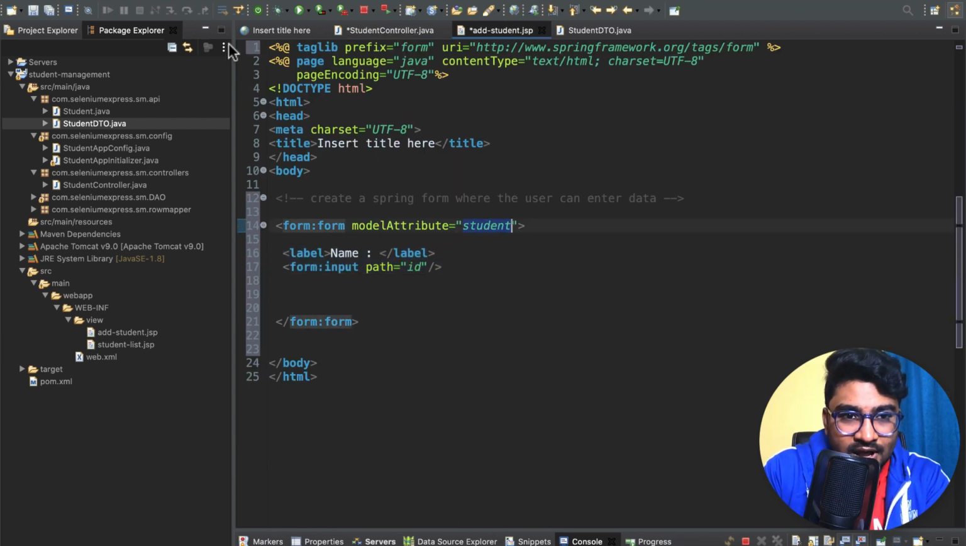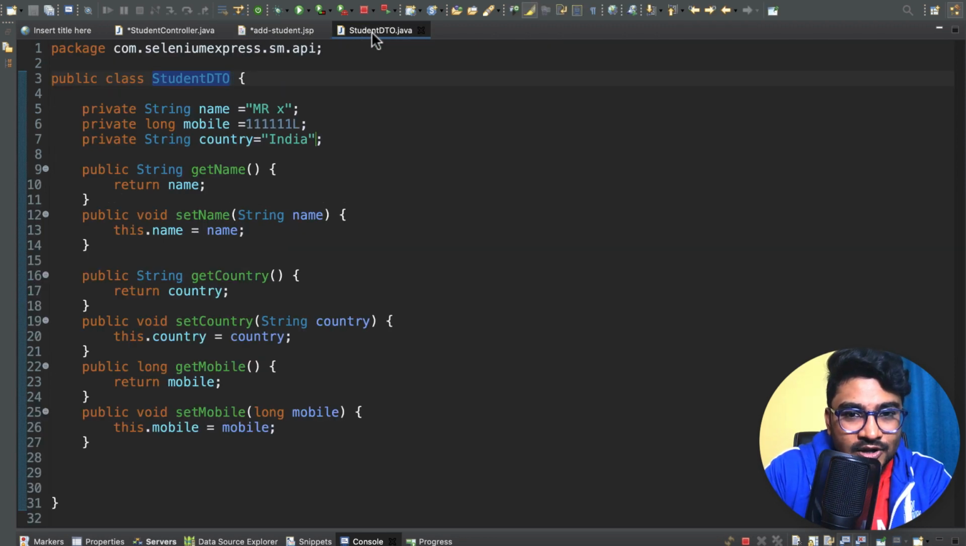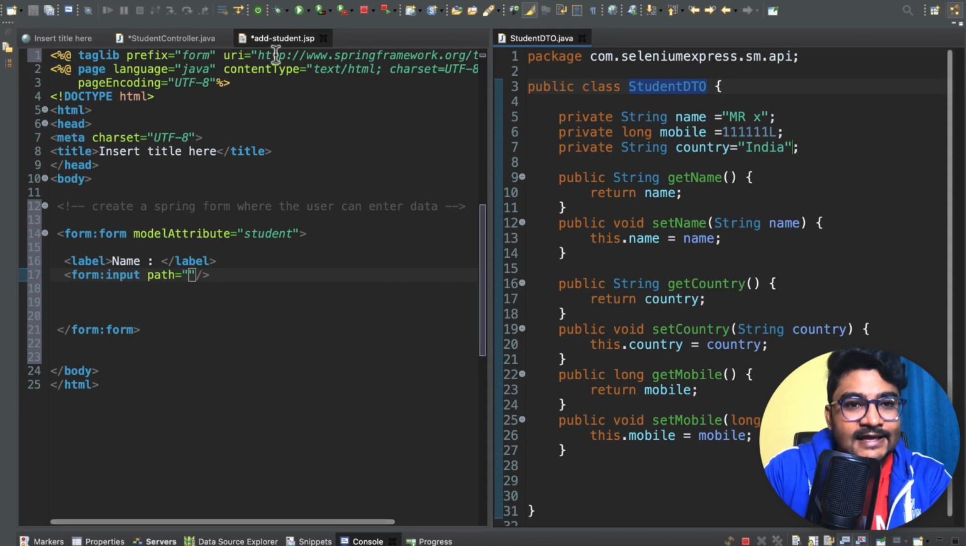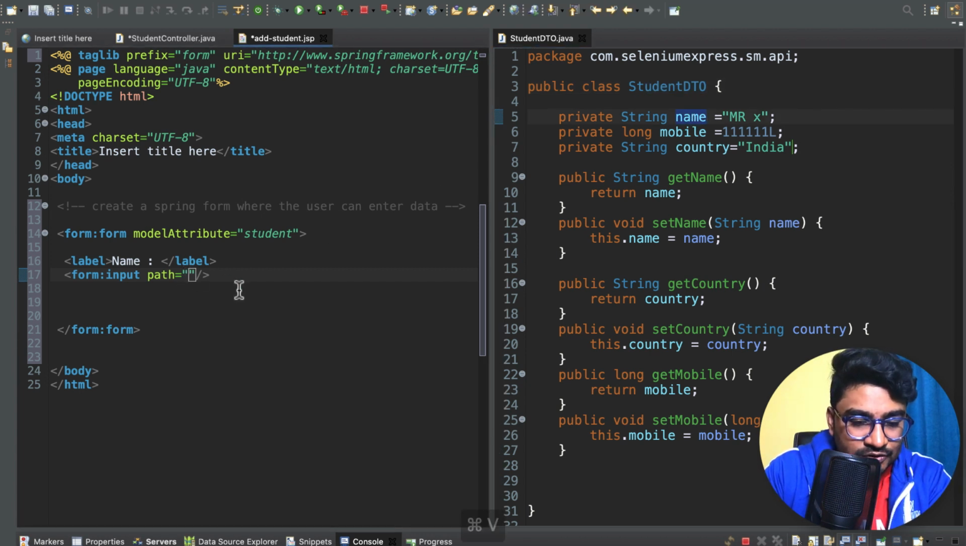And right now I can keep reading the value, right? For name, the path is going to be name. So let me do one thing. Let me open that DTO. Let me drag the DTO to this side. And inside the art student.jsp, the name, I'm going to map it to this, Control V.